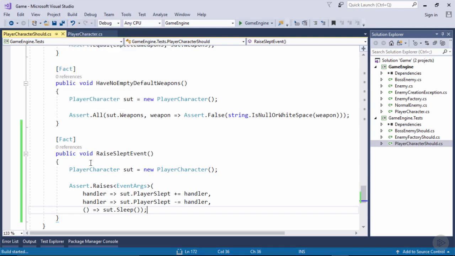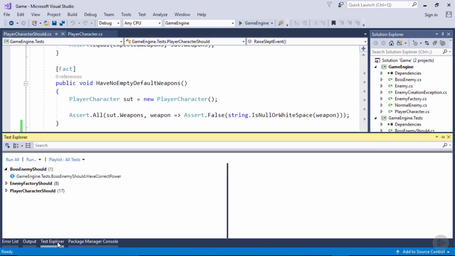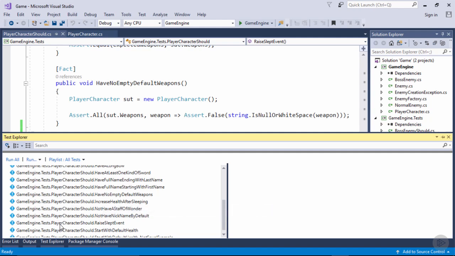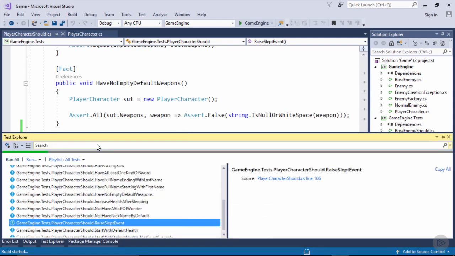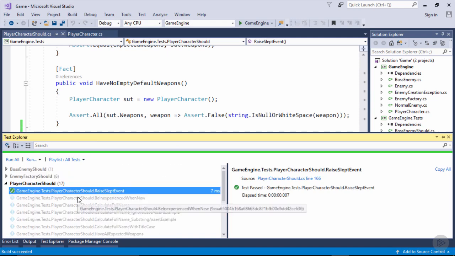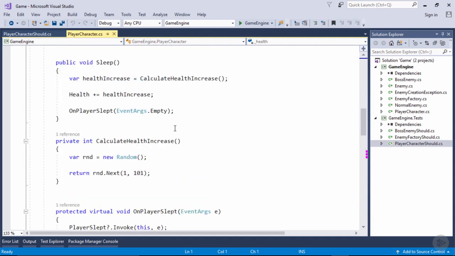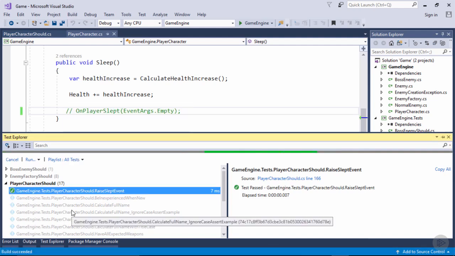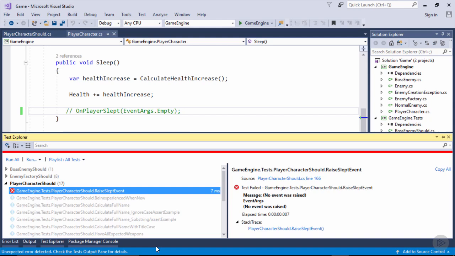Let's build this. And we'll head back to our PlayerCharacter tests. And we'll scroll down to our newly added test, RaiseSleptEvent, and we'll run this test. And we can see the test passes. If we head to our PlayerCharacter, and we comment out this line, if we run the test again, the test should fail, because we're no longer raising the event. And we can see here the test failed. So let's just fix that up. And the test should now pass.